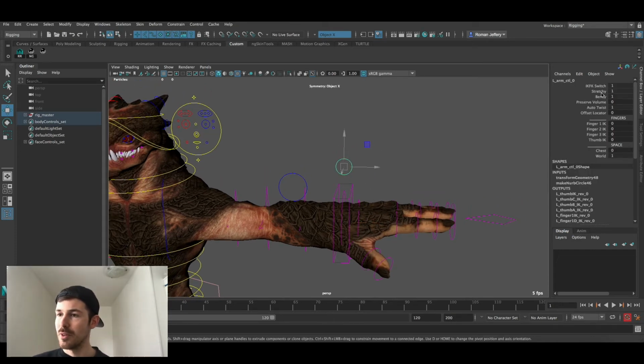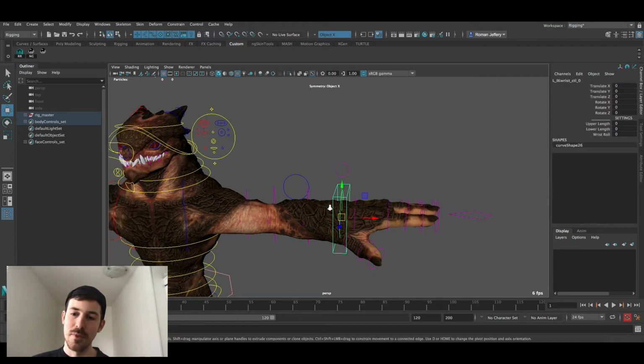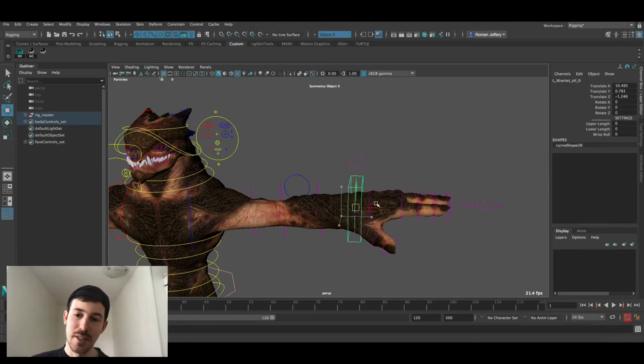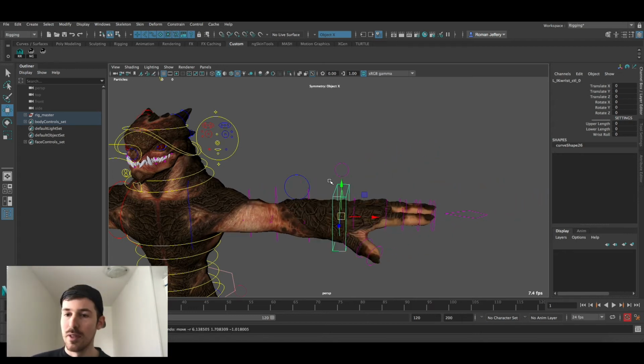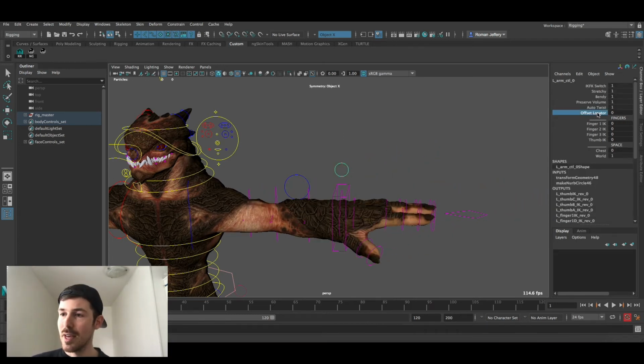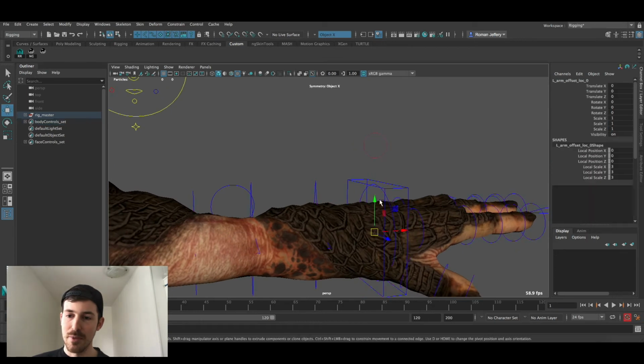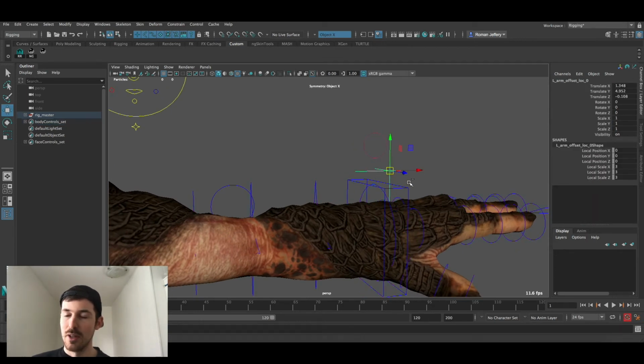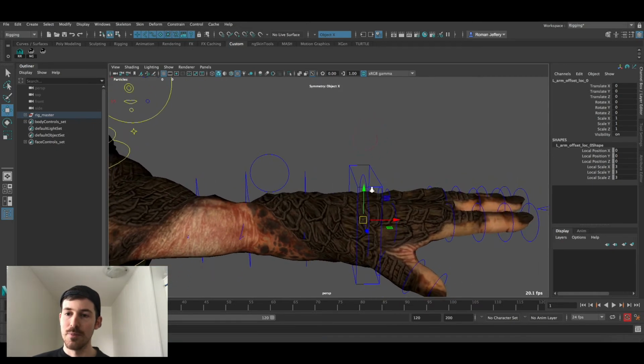We have all these attributes here: stretchy, bendy, preserve volume. When preserve volume is turned on, it preserves some volume. You can see in the arm squashing and stretching. And offset locator just gives animators something to attach objects to if they're moving the hand around. So this locator is always free to tap stuff to.